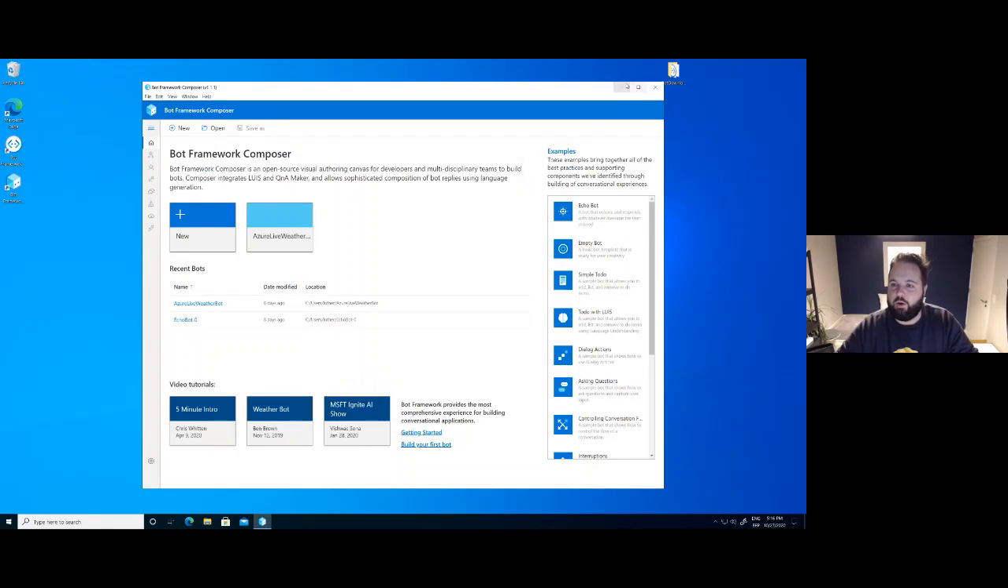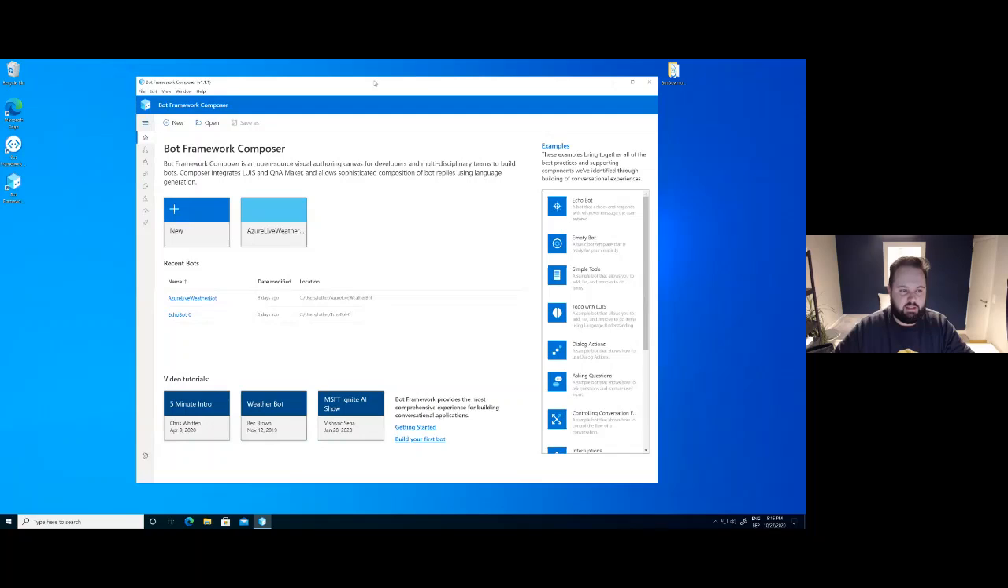Here it is. Okay. So Bot Framework Composer is an installable application that you can just download from the GitHub of Bot Framework Composer. And there's a second tool that you will need, the Bot Framework Emulator. Both are available on GitHub to install and free of charge. Bot Framework Composer is also available as a web application, so you can run it, for example, in a Docker container and run it within your own environment.